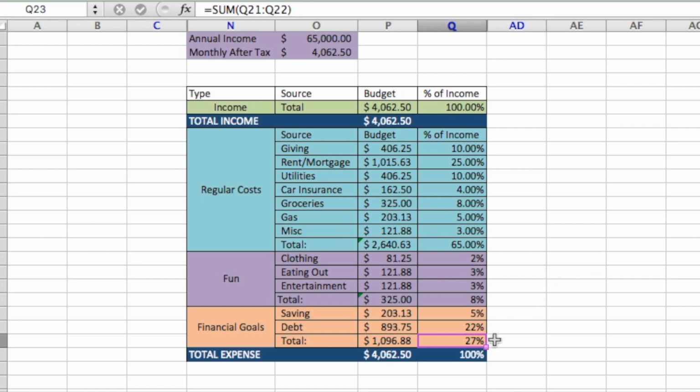So maybe you don't need to be saving money right now, but you need to be paying off debt. Okay, so instead you can put this at 0 and put this back at 27. So you can put almost $1,100 a month to debt. How awesome is that, you guys? You can still accomplish financial goals.